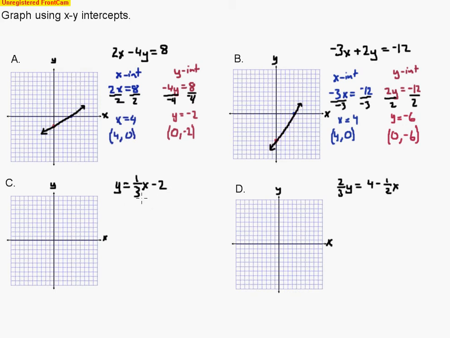And so that's what I'm going to do first. I'm going to go ahead and just move this 1/3 back to the other side. So I'm going to do that by just subtracting 1/3 x.